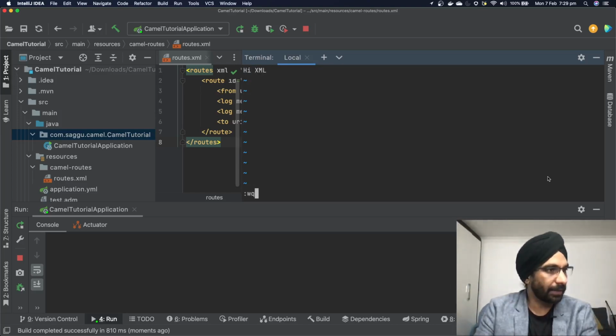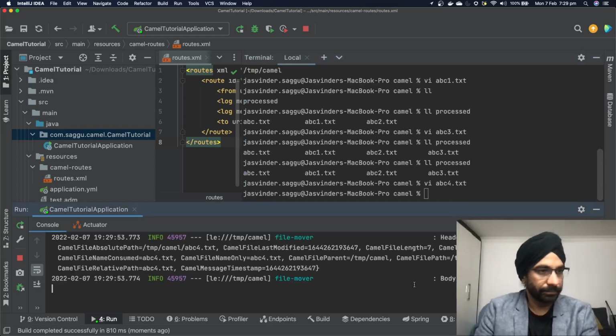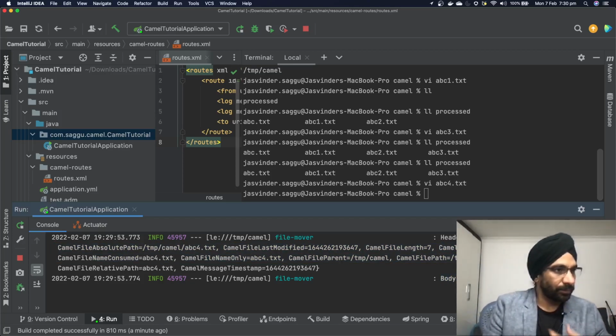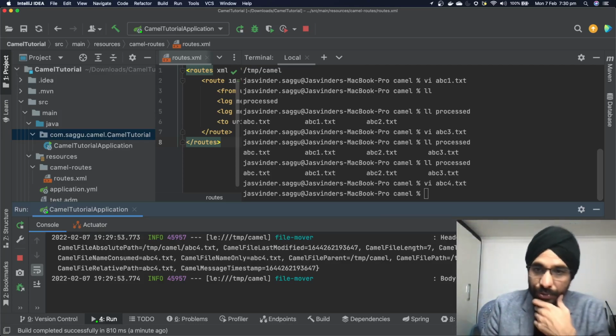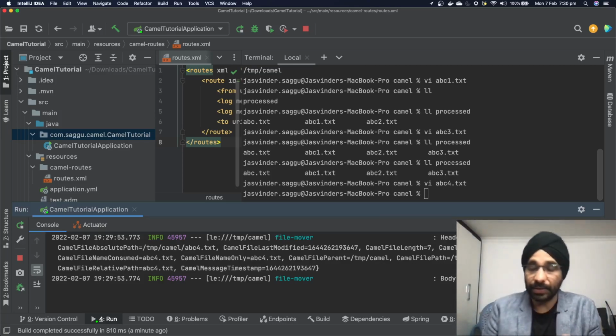Okay, if I come out, same behavior, 100% same behavior. It's just that now we are using an XML route. As you can see, we printed headers, title or label. We also printed the body label. I got my headers over here, I got my content over here. All right, okay.